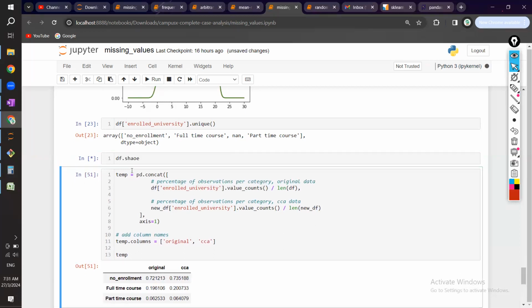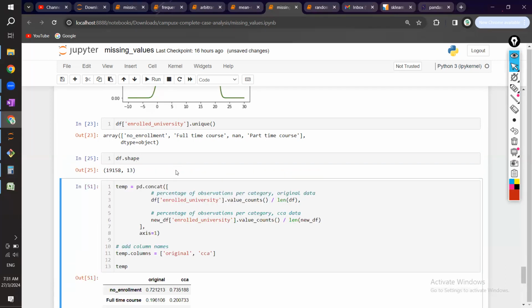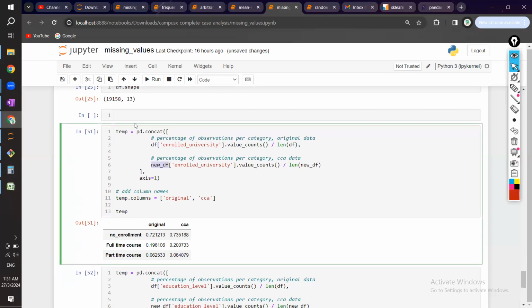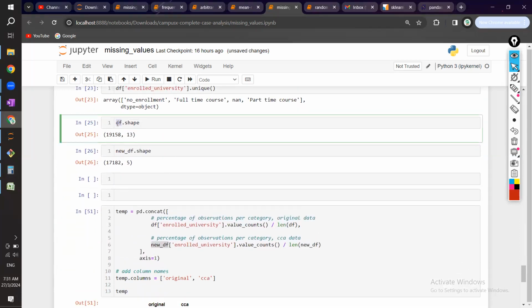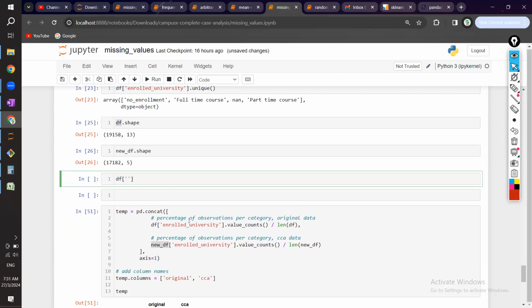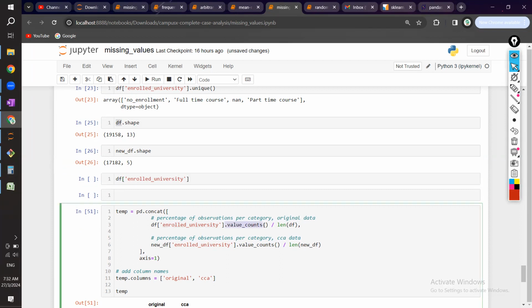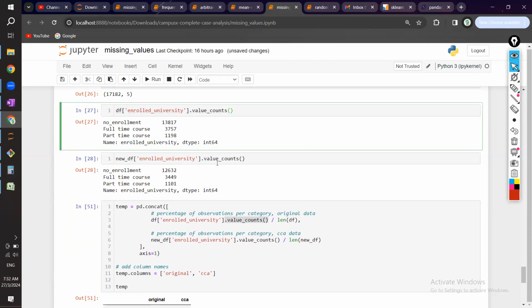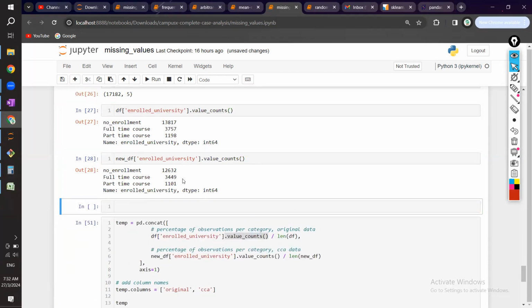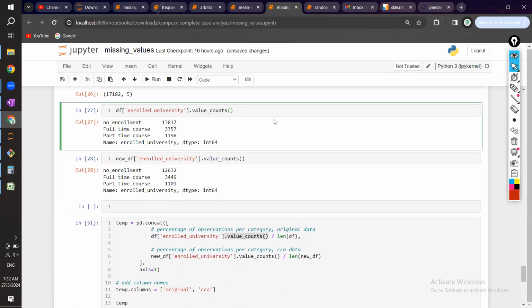If you see df.shape, sorry, and new df.shape, okay. Yeah, here we can see it reduced.